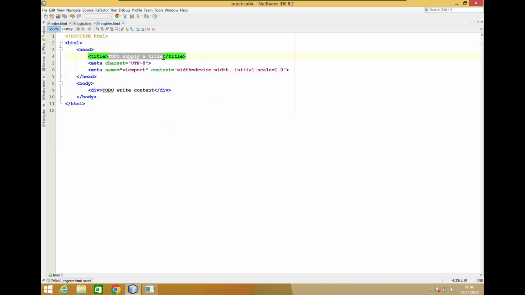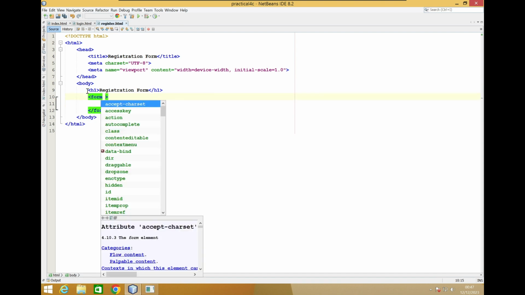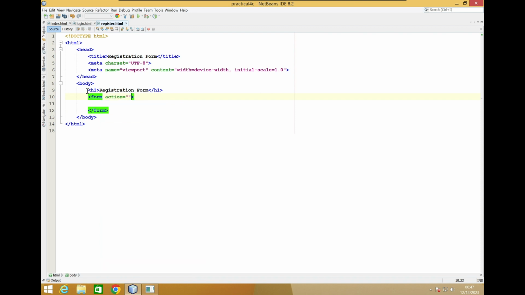Here we will write registration form. Remove the div tag from here. Here we will write one h1 tag, and in the h1 tag we will write registration form. Now from the next line we will create our form, and for the action we will create one JSP page and add that action over here for registration.